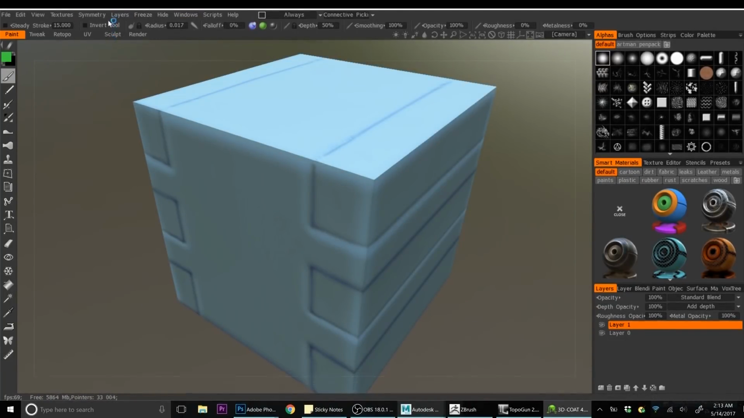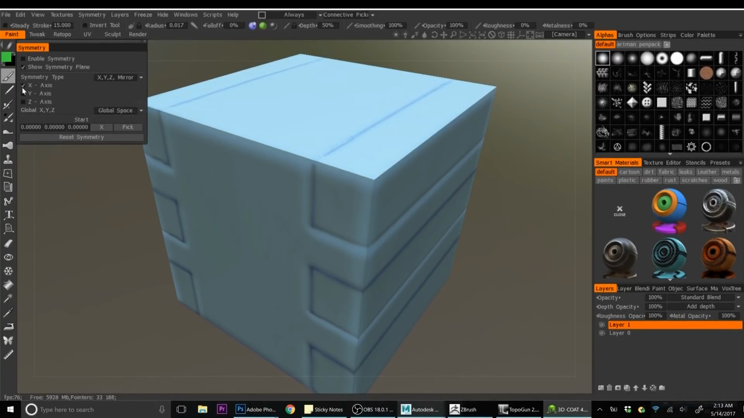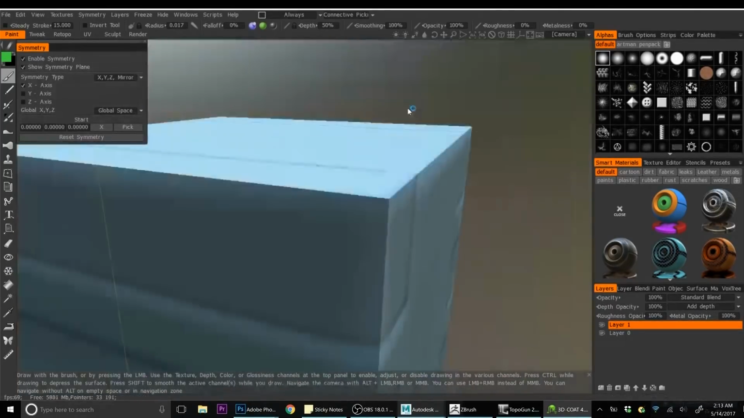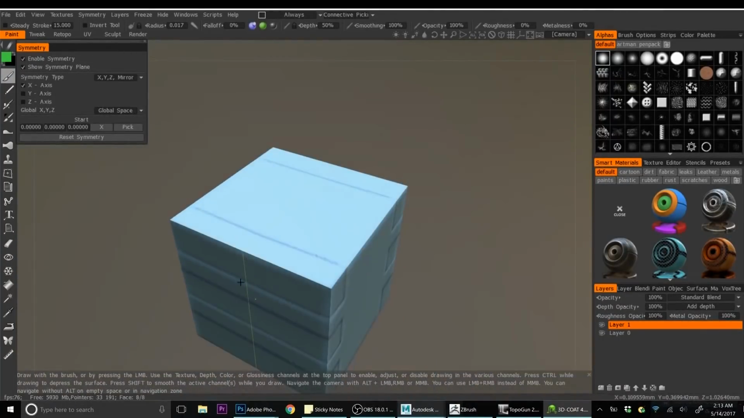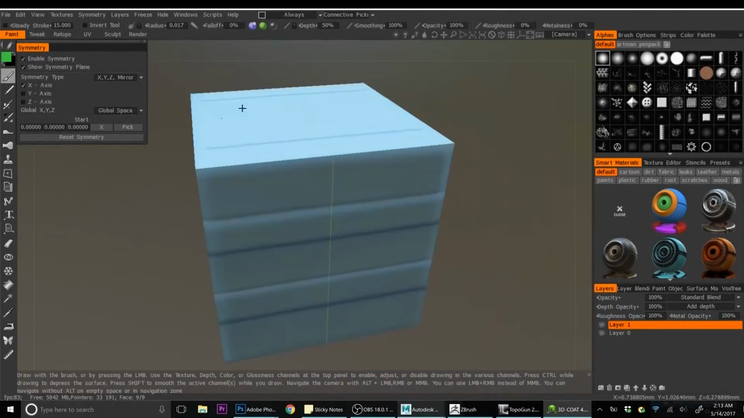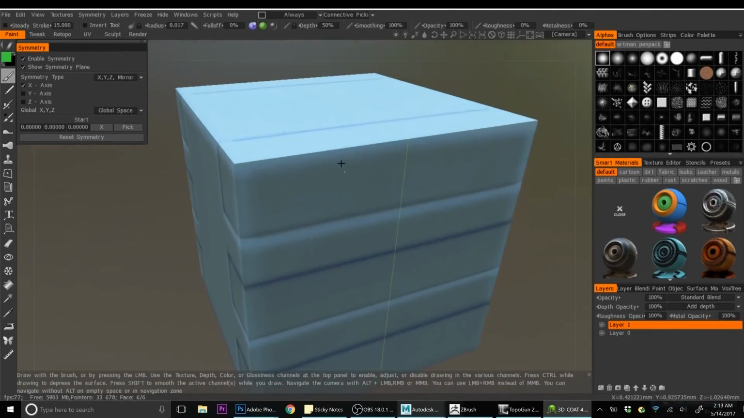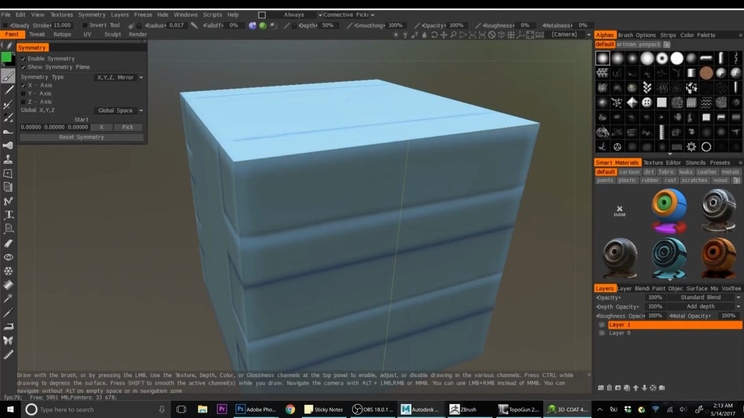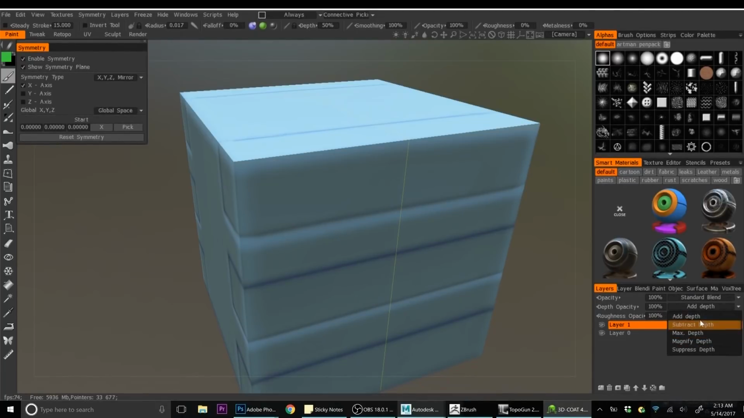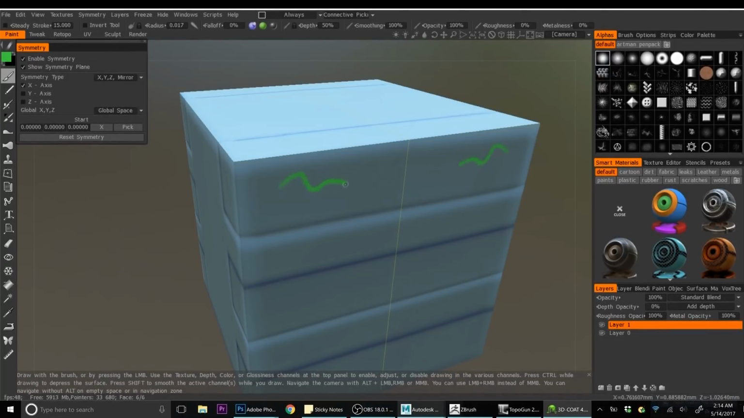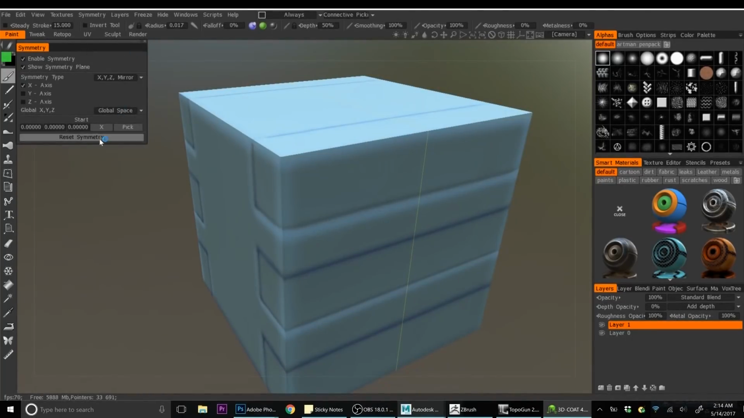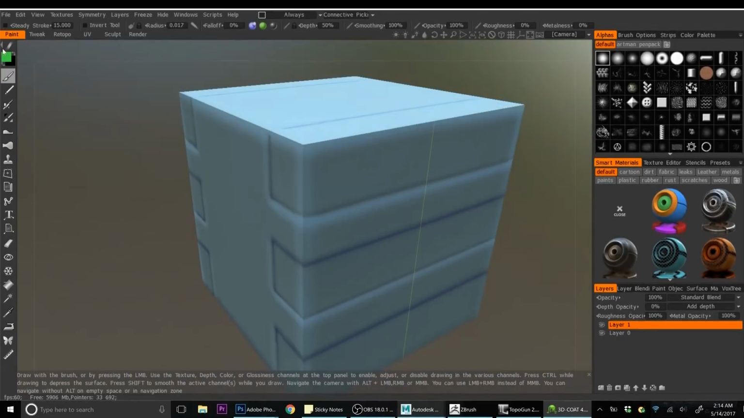So I want to make sure first that we have symmetry turned on. So now we see the symmetry plane, which is this little yellow thing here. The yellow line. So our symmetry is activated in this direction. So whatever I draw on here, I'll draw on the other side as well. And what I want to do is to not add depth to this. So depth opacity is going to be at 0 for this layer. So all we'll do is just paint the color. Now we can go ahead and close that.